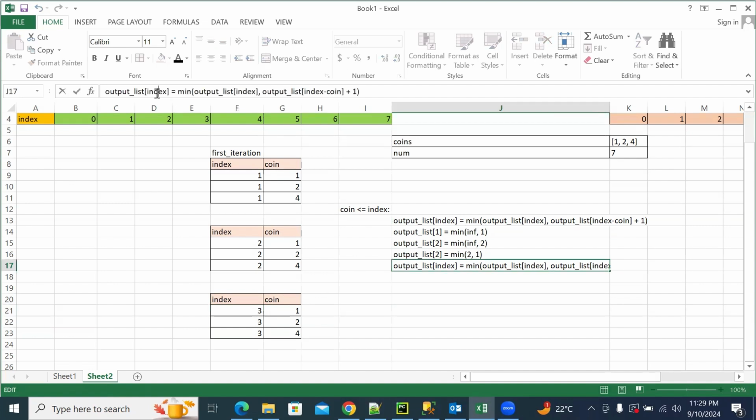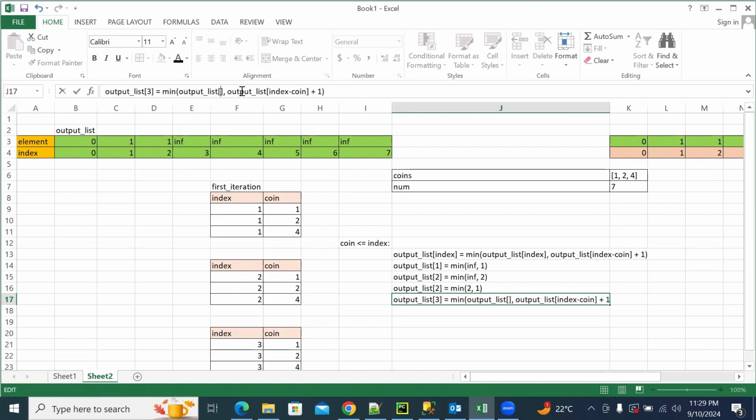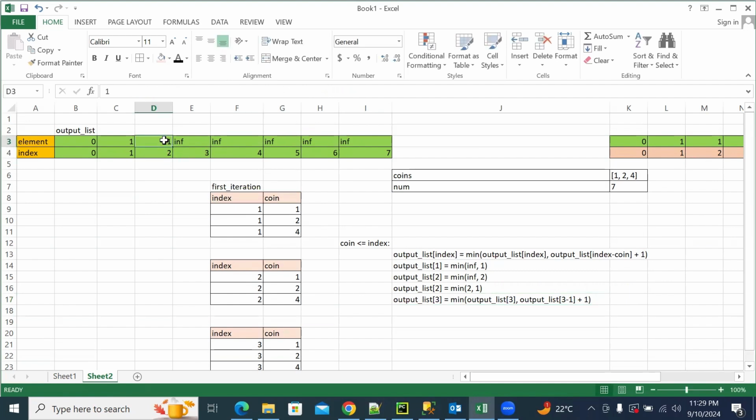Now we are talking about index 3. First thing, output list of index 3, which is currently infinite. Index 3 value is infinite, but we are going to replace it with some value. Output list of 3 is infinite, that we know. And now index is 3 and coin is how much? 1. So 3 minus 1, which is 2. So what is output list of 2? You got the value 1, right? So you got value 1. Now you added 1, right?